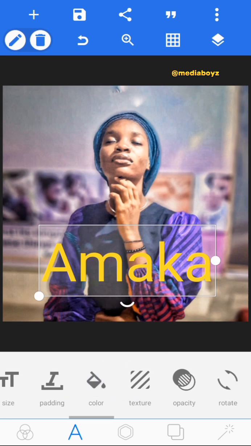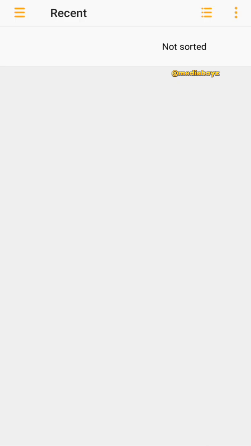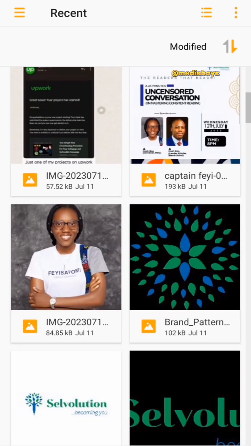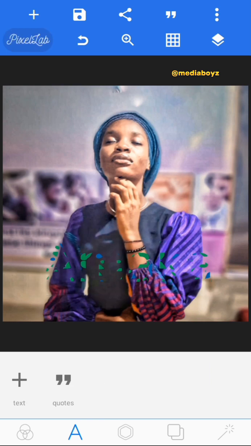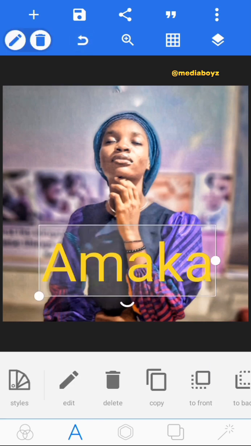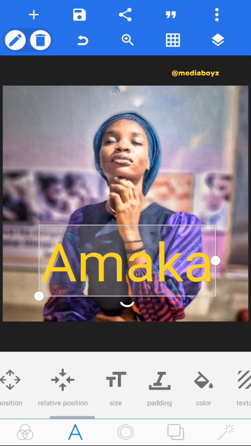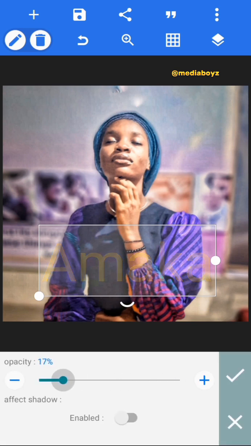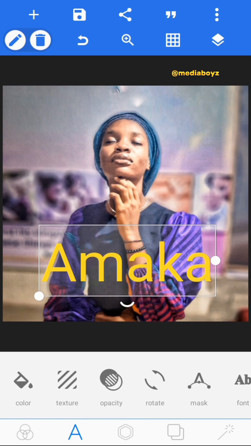Then there's texture. It means you can make your text look like an image. So if I choose this image here now, my text is going to look exactly like this. You can't even see the Amaka because the image is a PNG with a transparent background. So now moving on from texture, we are going straight to opacity. Opacity is used to reduce the visibility of the text or increase it, as you want.